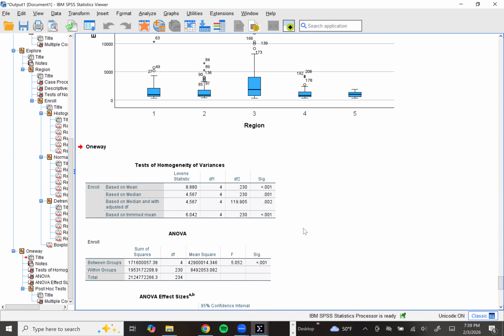I went on to part 2, which is there is a significant difference in enrollment between the regions. In APA style, I'll report this as F, parentheses DF1, comma DF2, equals the F value, and P equals the P value, comma eta squared equals value. And since P is less than 0.05, we reject the null hypothesis that there is no statistically significant difference between them all. And the eta squared is 0.268, which indicates a large effect size, meaning the difference is significant.